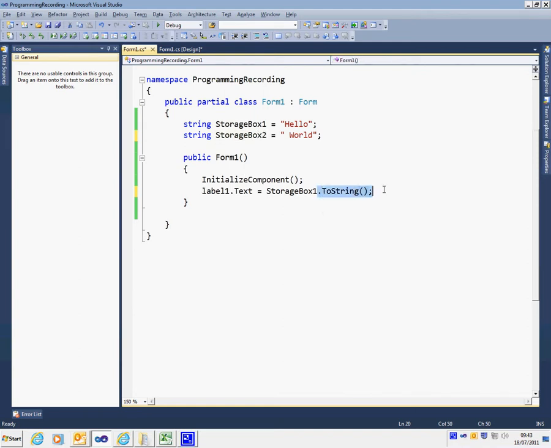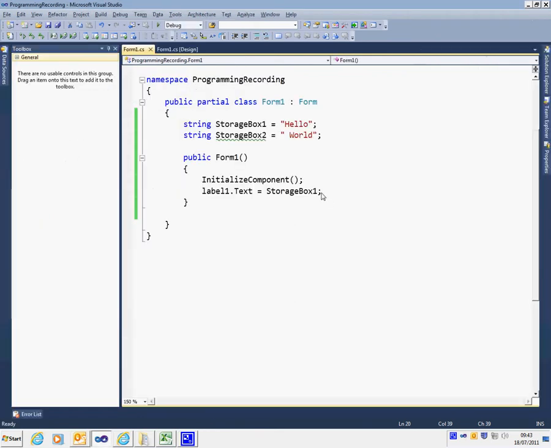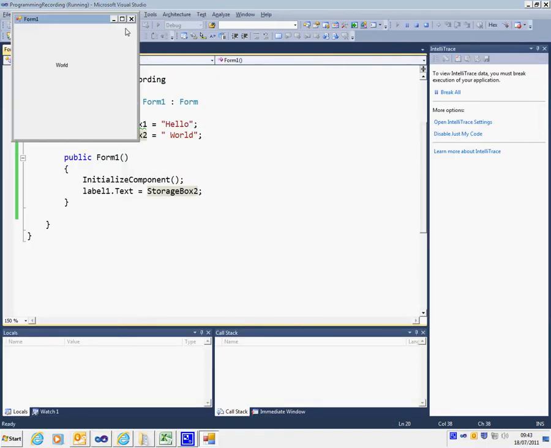The first thing I'm going to do is just tell it to store storage box 1's contents onto the label. So if I make the program run, it says the word hello. Very simple. If I change this from storage box 1 to storage box 2 and run it this time, it says the word world.